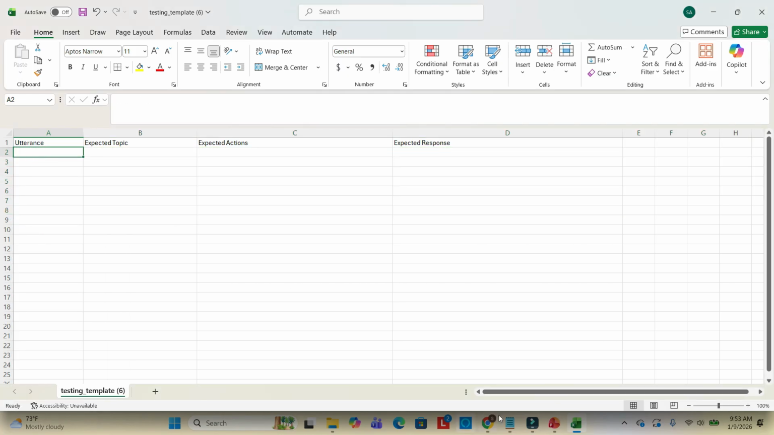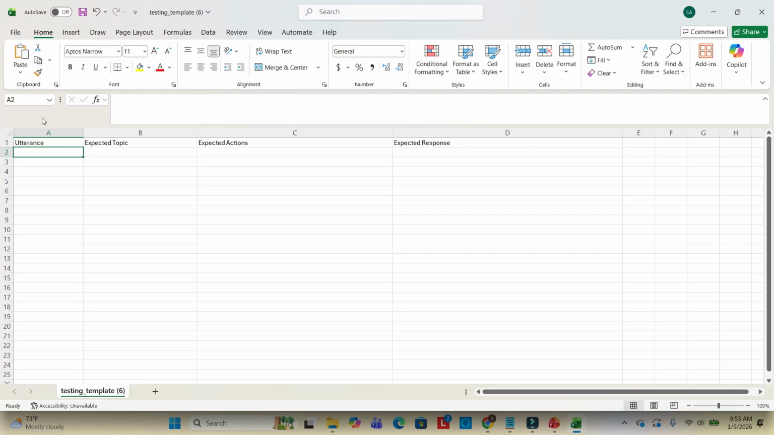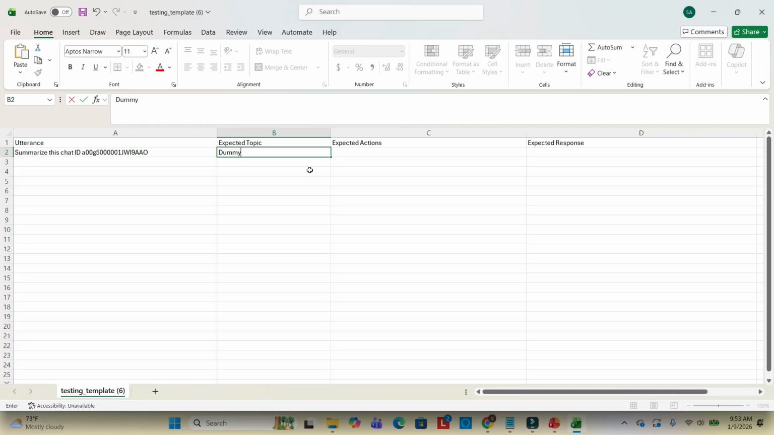Okay, so the first one is the utterance: summarize this chat ID for me. I'm just going to put in some dummy topic. So the testing center will fail this case because it will not pick up the right topic. Okay, and I'm going to say just dummy action.